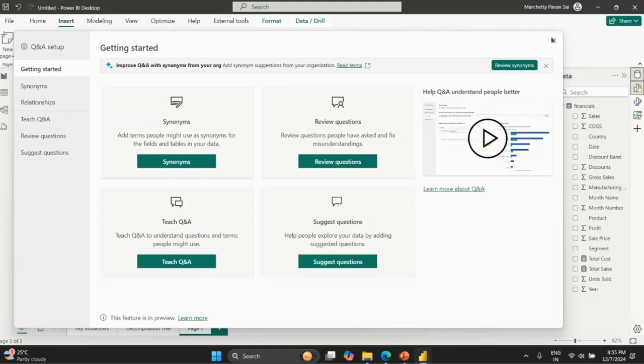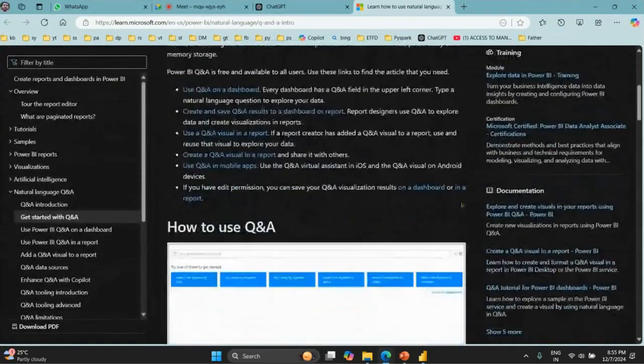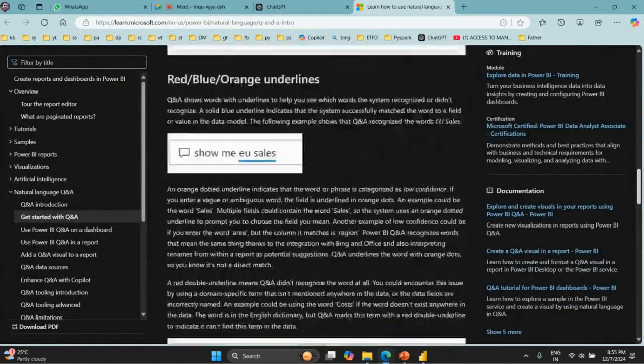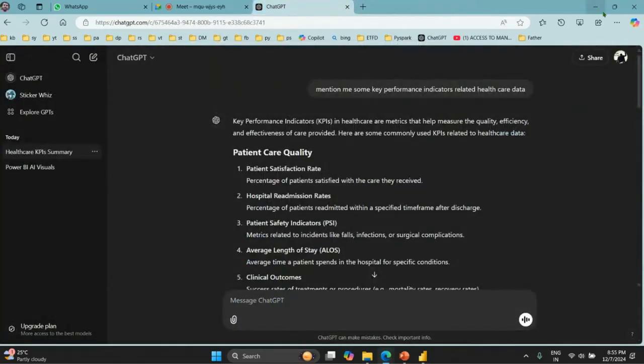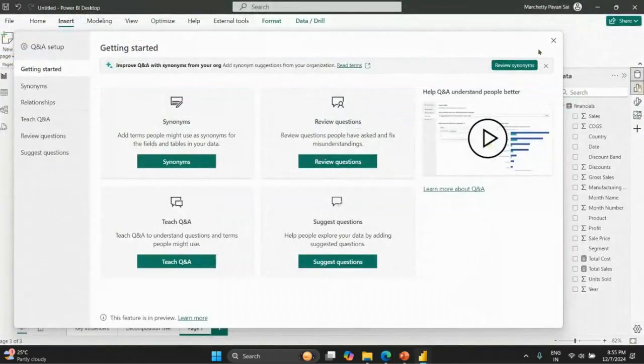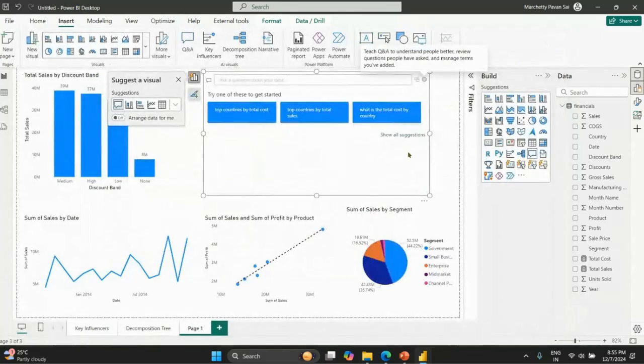Okay. Suppose if you want to learn more, you can click over the link here. It will take you to the documentation and you can go through more. And the documentation is very great in Power BI. You can dive deeper and understand many things.